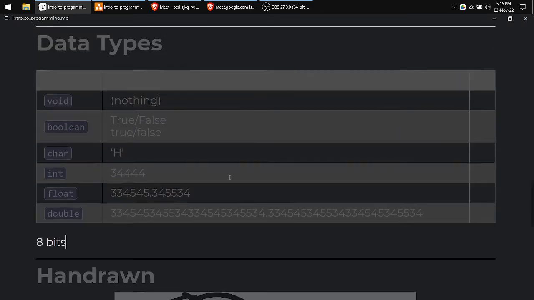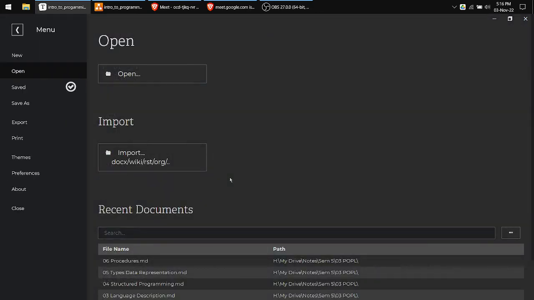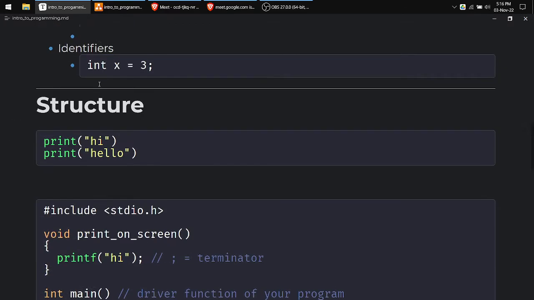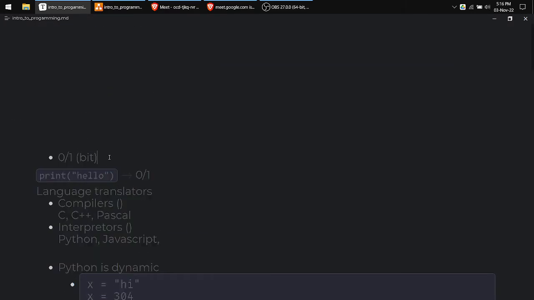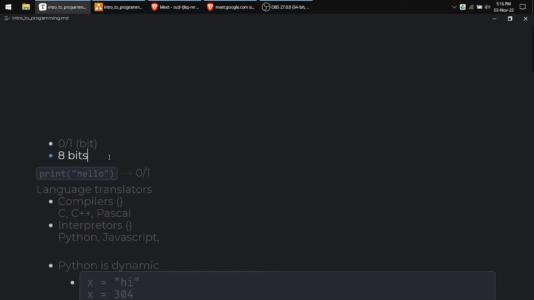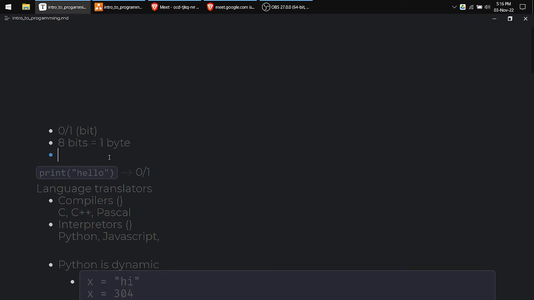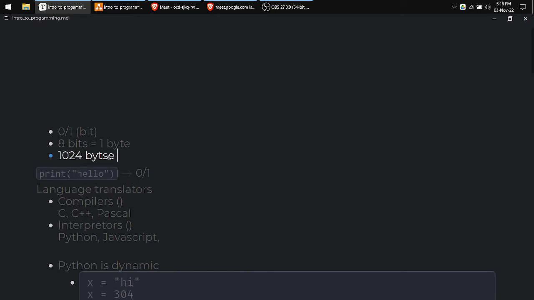1 byte is 8 bits. Remember I told you the most basic unit of information is 1 bit, and 1 bit is 0 or 1. Now 8 bits is equal to 1 byte, and so on. 1024 bytes is equal to 1 KB, and then 1024 times 1024 and it keeps going on. So you have 1 KB, 1 MB, 1 GB, 1 TB, etc.